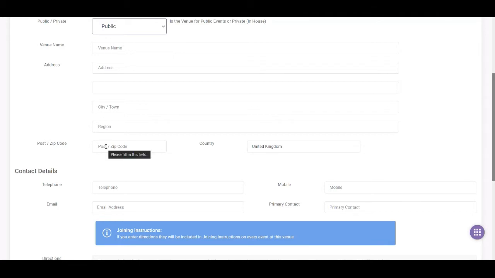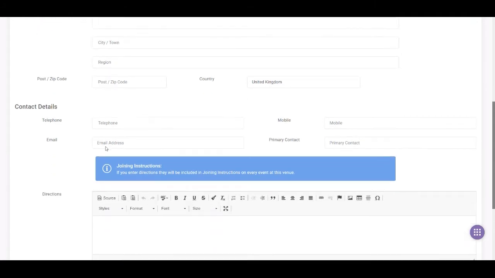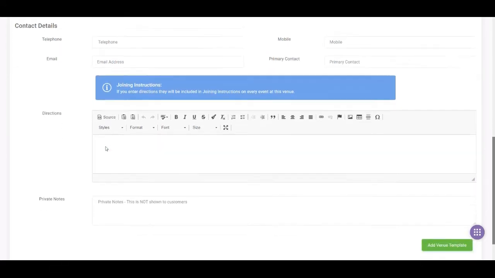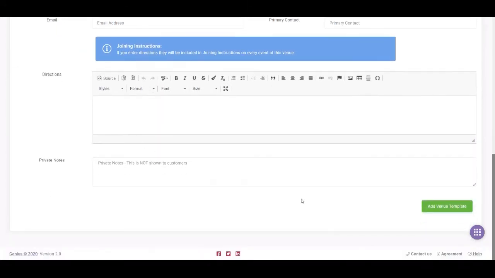The postcode is really important because the postcode is used to generate a Google Map and Google SatNav that's fully integrated with Genius, and that appears on the joining instructions. Enter the full address information, just click Add Venue.